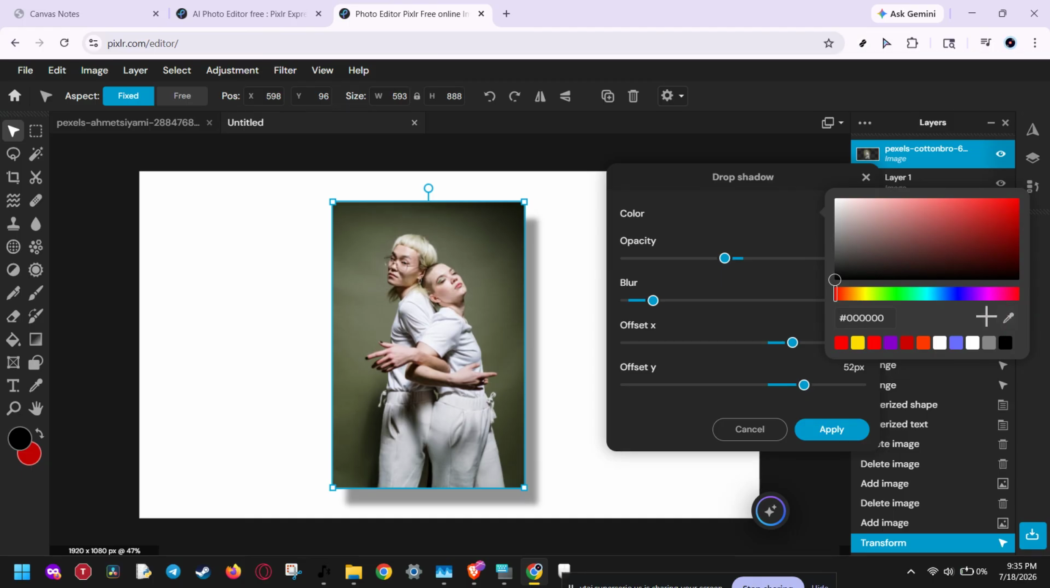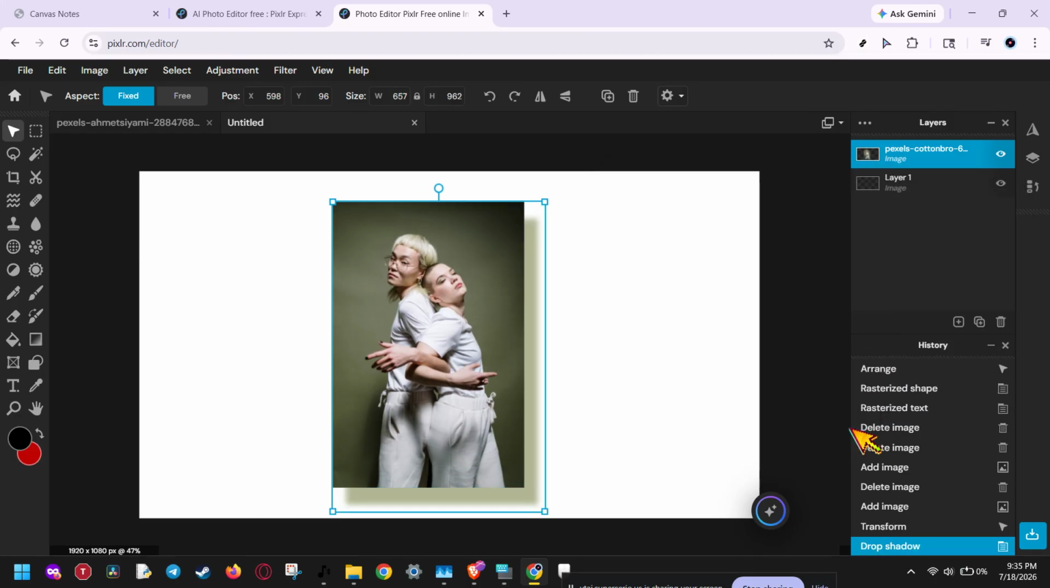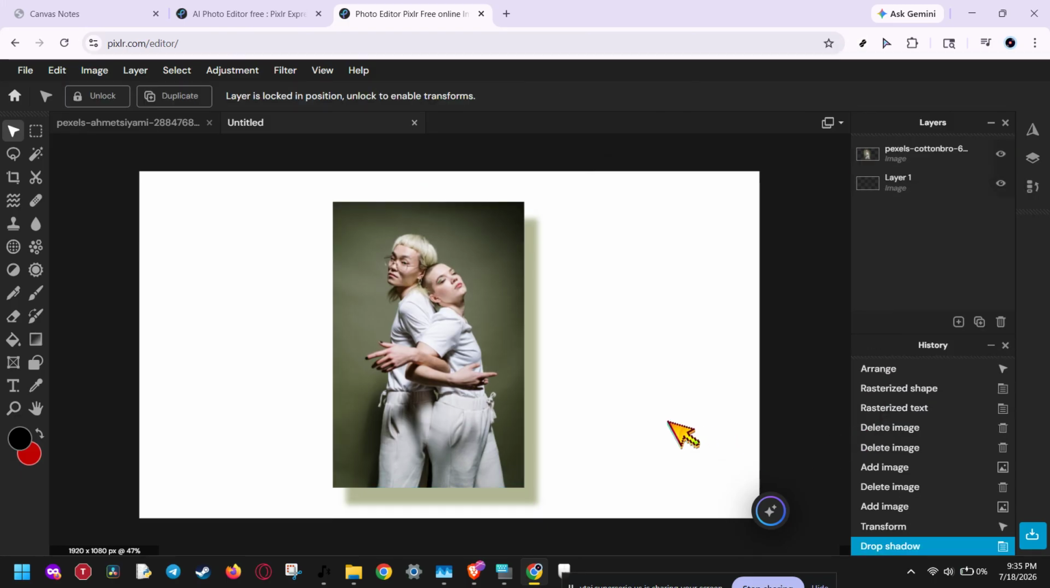As you adjust each slider, keep an eye on the preview so you can see the shadow update in real time. This is the best way to fine-tune the effect until it looks exactly how you want it. Don't be afraid to test different combinations, because even small changes in opacity, blur, and offset can completely change the feel of the design. Once you're happy with the shadow, click Apply to lock it in. That saves the effect onto your selected layer and finishes the process.